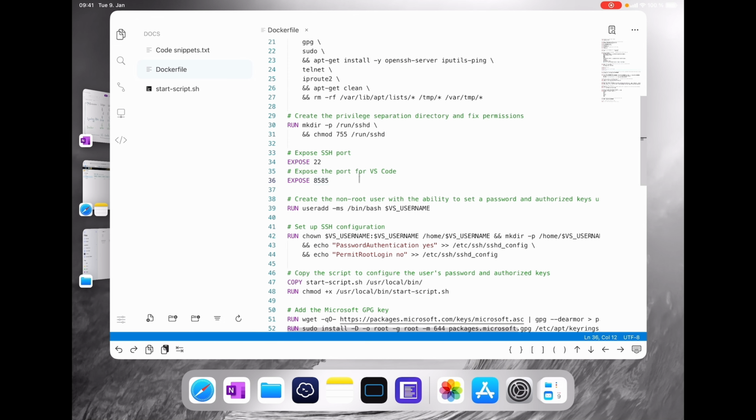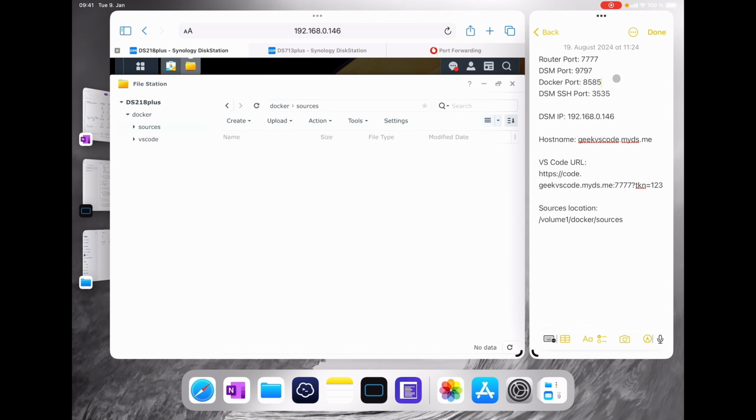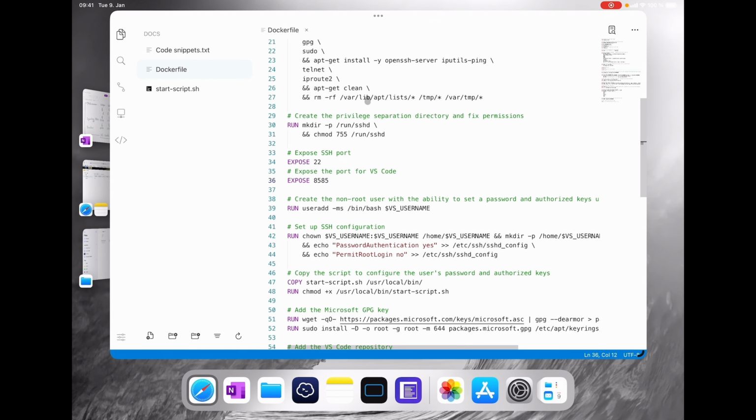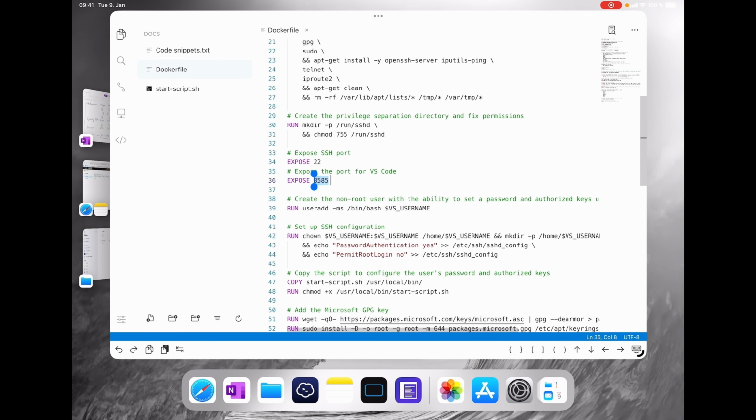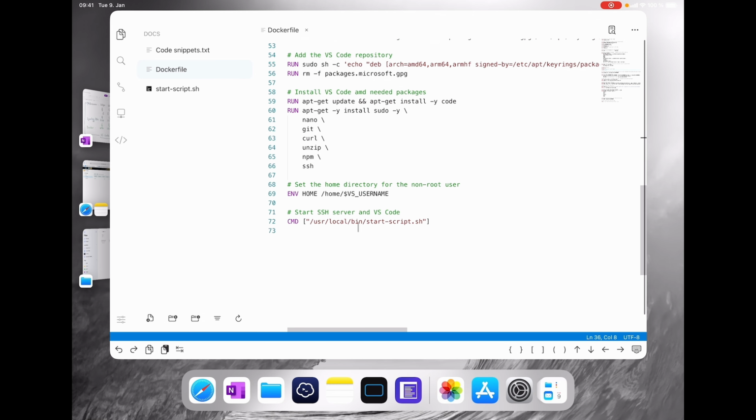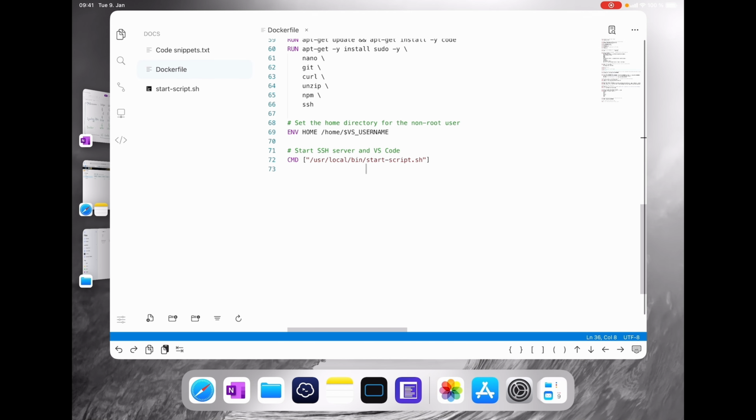For the Visual Studio Code, it exposes the port 8585, and that's exactly the Docker port that we wrote over here. So if you decided to use a different port here, instead of 8585, return back to your Dockerfile and replace 8585 with the new port of your choice. Okay, once we're done here, we start this startscript.sh.